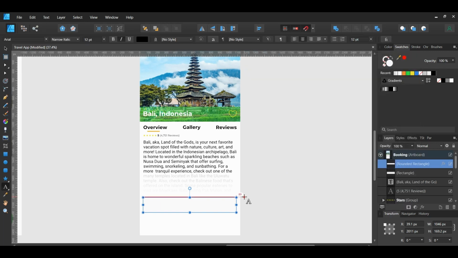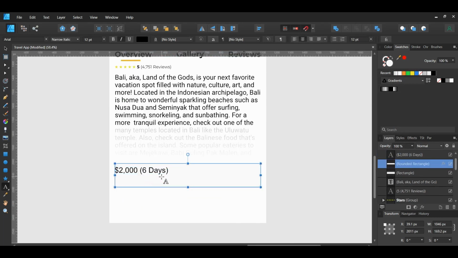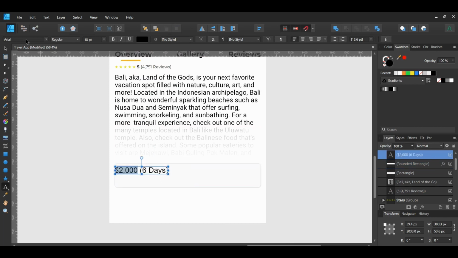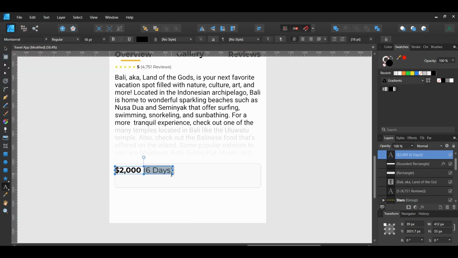Next, grab the Artistic Text tool from the Tools panel. Click on the rectangle we just created. Type what you see on the screen. Select the $2,000 and set it to bold. Then select the 6 days and set it to regular of the Montserrat font.